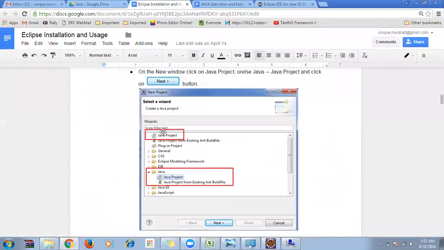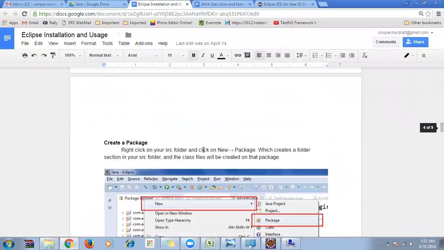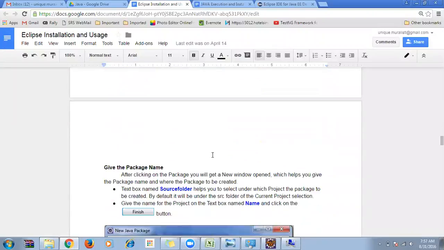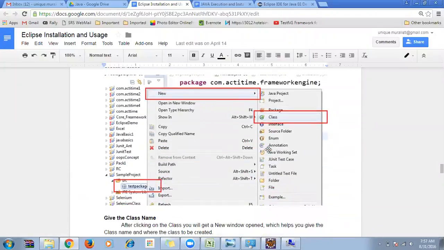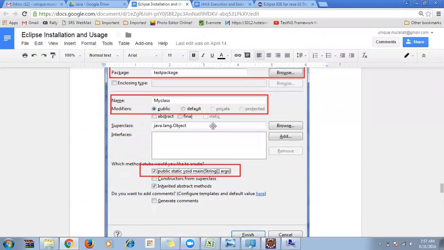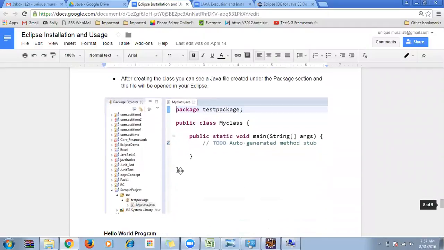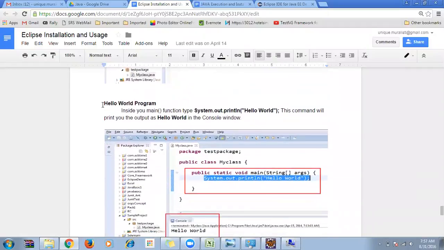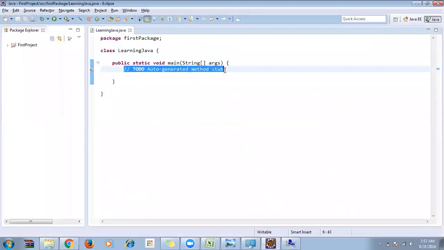Create a project. The project name information. Then the package, how to create it. Then how to create a class. Then what are the things you need to give for that, and what things you will be getting. Then an executable program is also there. If I want to print some information, this line is not needed for me, I'll remove it. If I want to print Hello World, you type SYSO, Control space.